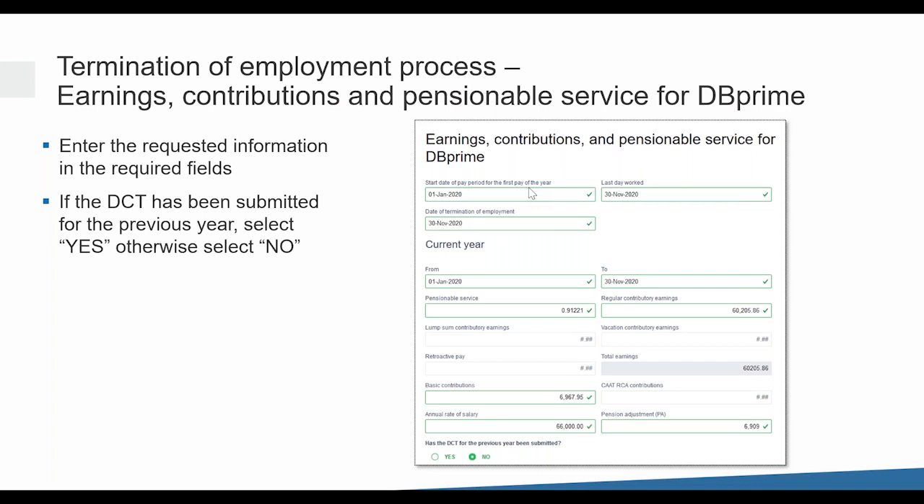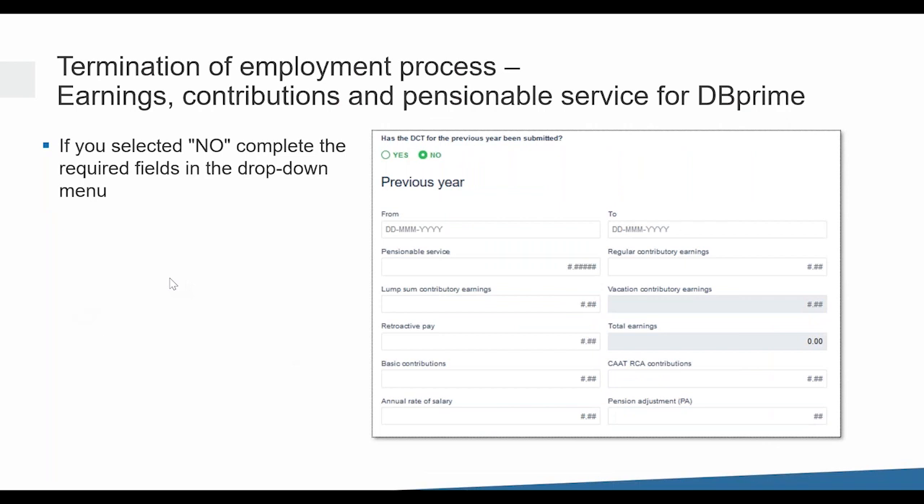You will also be prompted to enter the member's pensionable service, regular contributory earnings, basic contributions, annual salary rate, and pension adjustment. The lump sum earnings, vacation earnings, and retroactive pay fields are optional. You may leave them at 0 if they do not apply. Similarly, you'll be asked if the previous year's DCT has been submitted. If you select no, a drop-down menu will appear prompting you to enter the member's previous year earnings and contributions information.